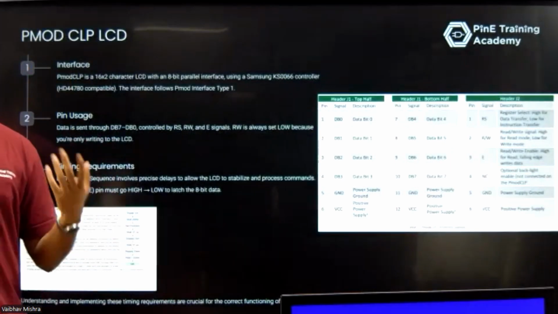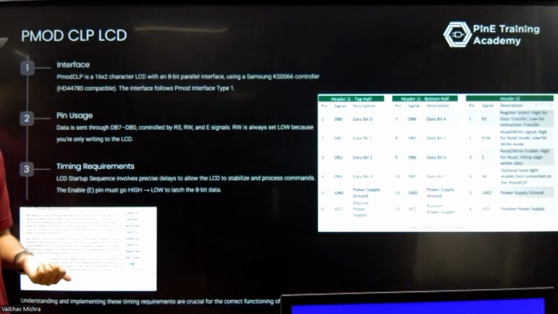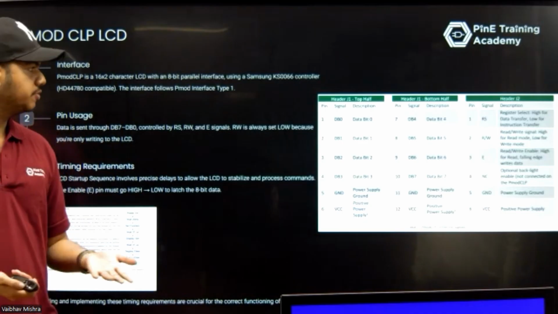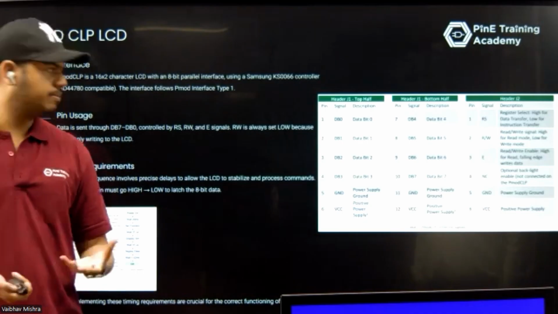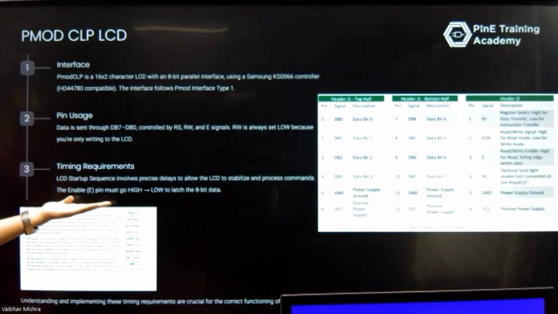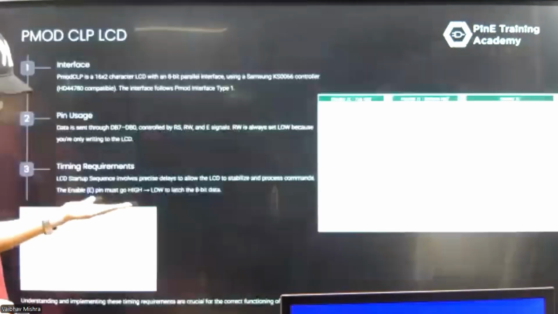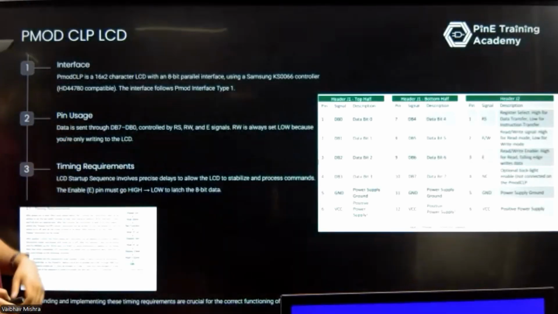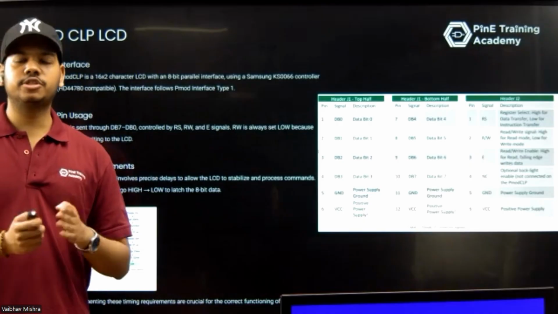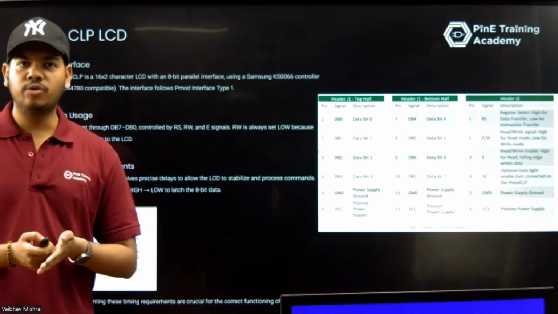Now, after the SSD, the second display is the PMOD CLP LCD. PMOD CLP is made by Digilent, and we have used this for Basys 3 because it is the most compatible part. Now, in PMOD CLP, there is an interface, then there is the pin usage, and there are the timing requirements. For the pin usage, there are 8 data pins and 4 pins which control the voltage requirements, which are ground and VCC.